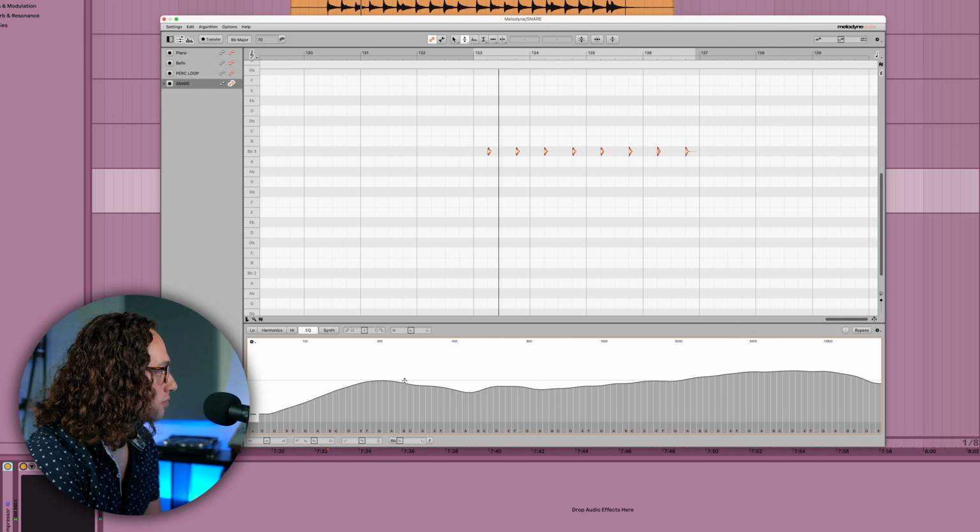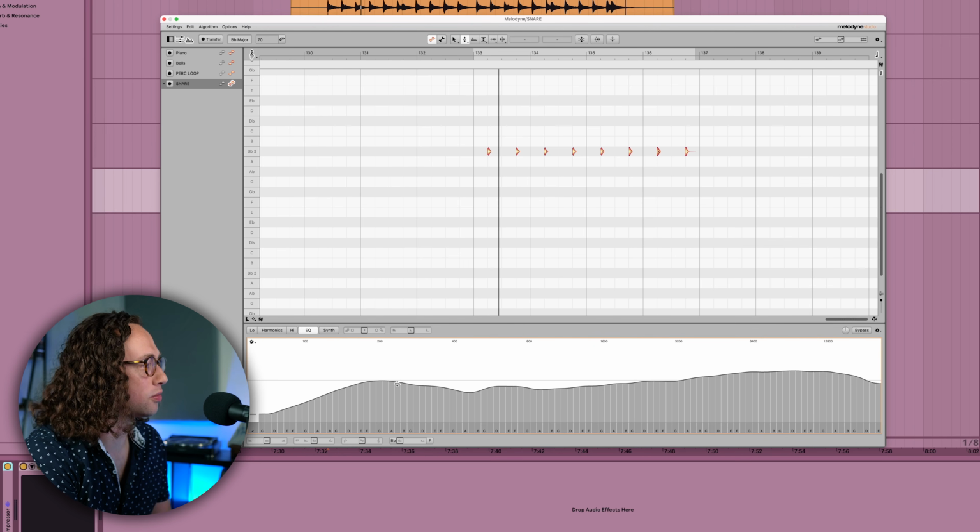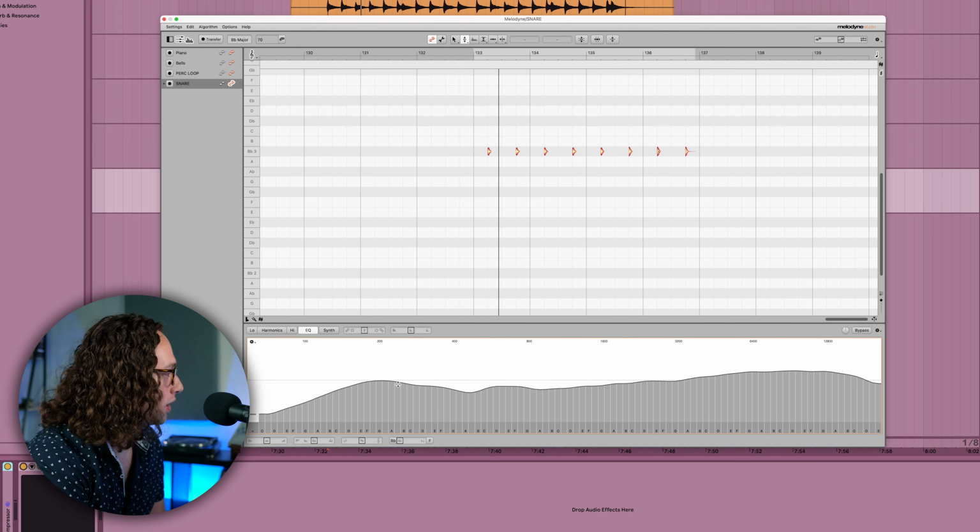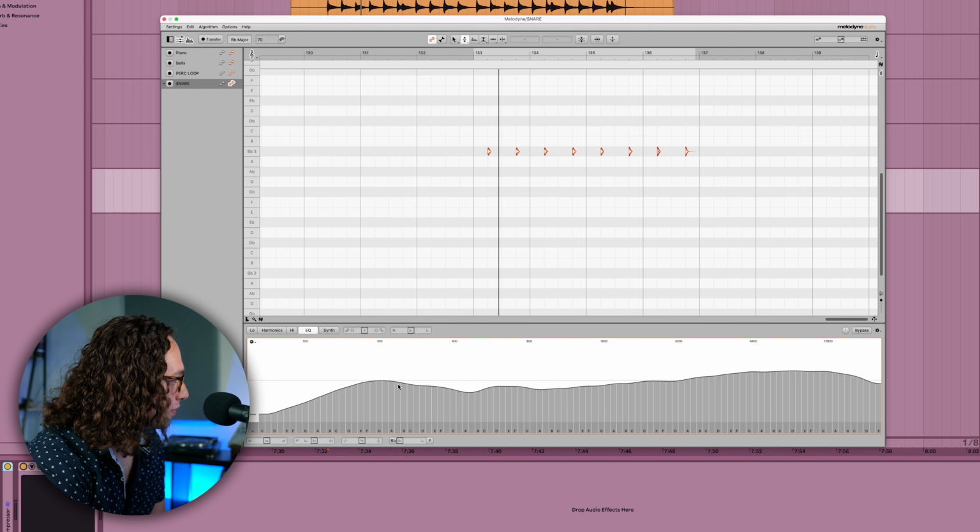We can, of course, isolate the B flat sort of root note of the snare drum right now and increase that if you want just a little more beef here.